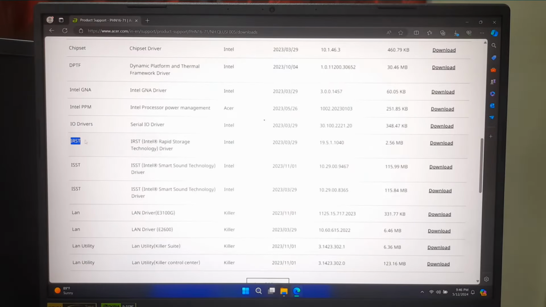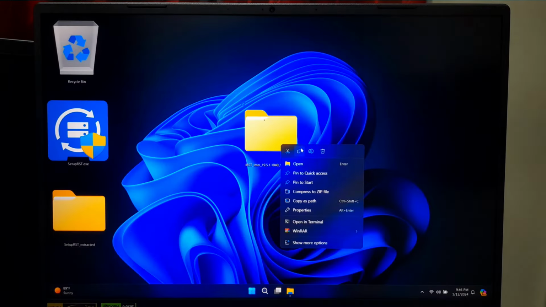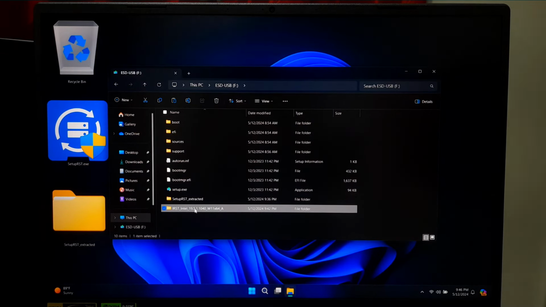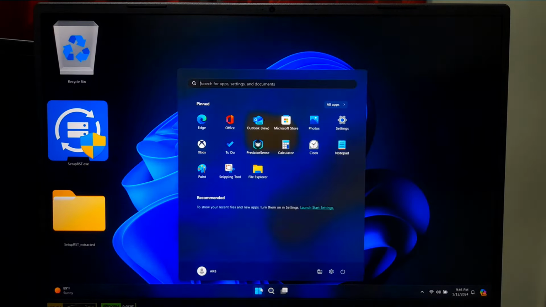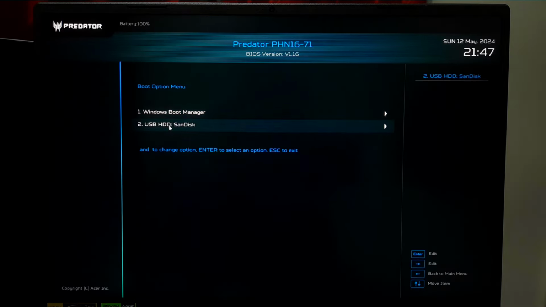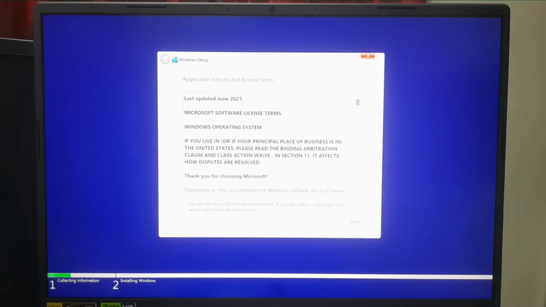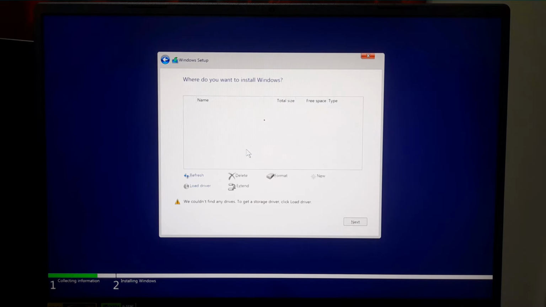Alternatively, you can download the IRST driver from your computer's manufacturer website and then copy it onto your Windows installation USB drive directly. You can follow one of them, both are working methods. Now try the installation process again. Okay, once you are on this screen, click on Load Driver.